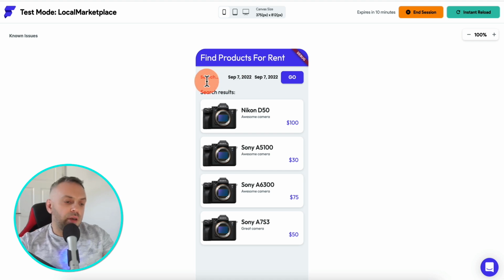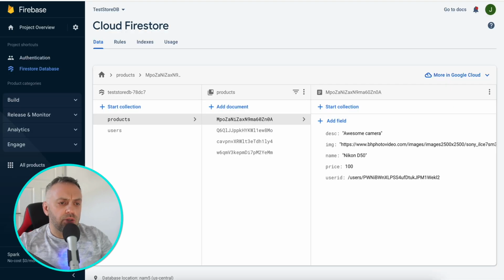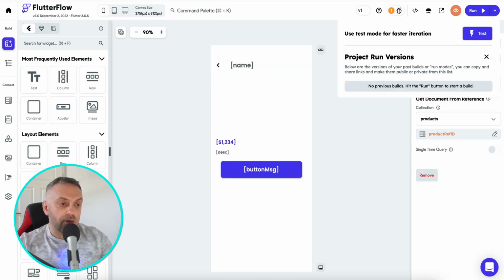All right, so here's the app. Let's say we only want Nikon. That is kind of what we want. Now, does Nikon have any reservations? Let's quickly take a look. Nikon does not have any reservations. Okay, so that's a good test for us in any case.